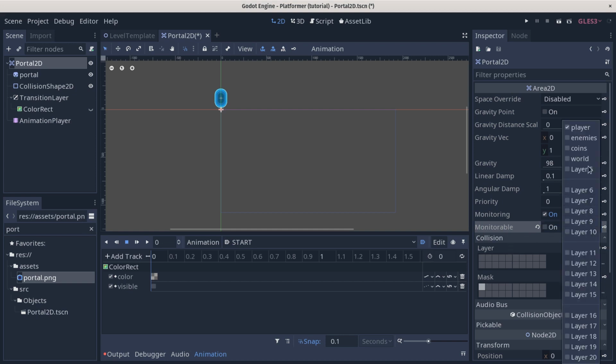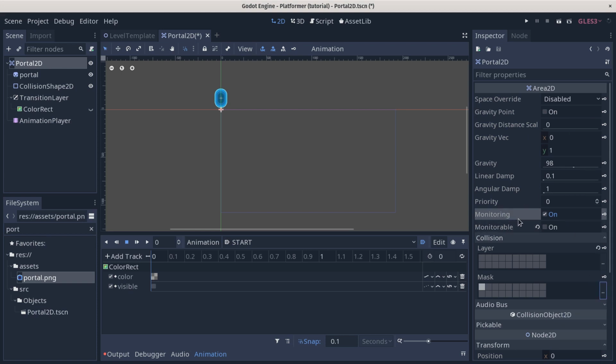However, for the mask, we want to keep the player, and we want this area to be monitoring. That is to say, we want it to detect the other nodes in the game, so that when the player touches it, we will be able to move to the next level.